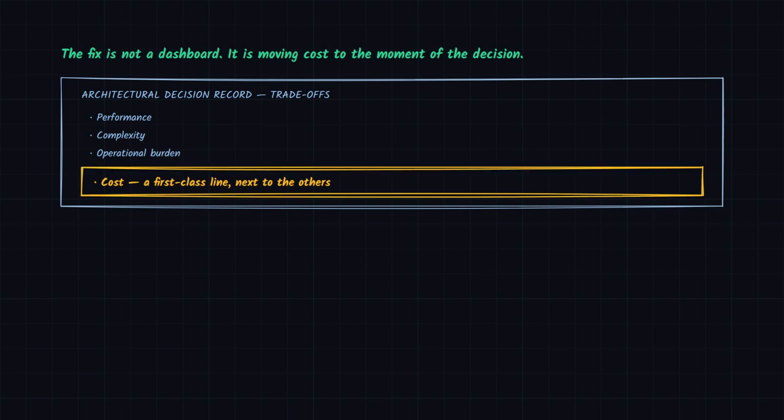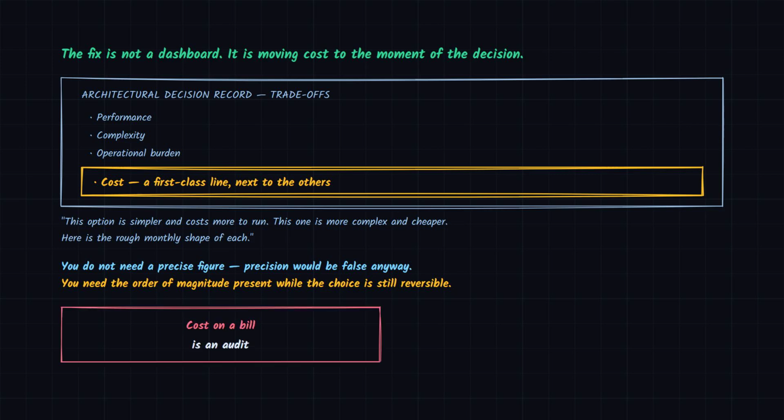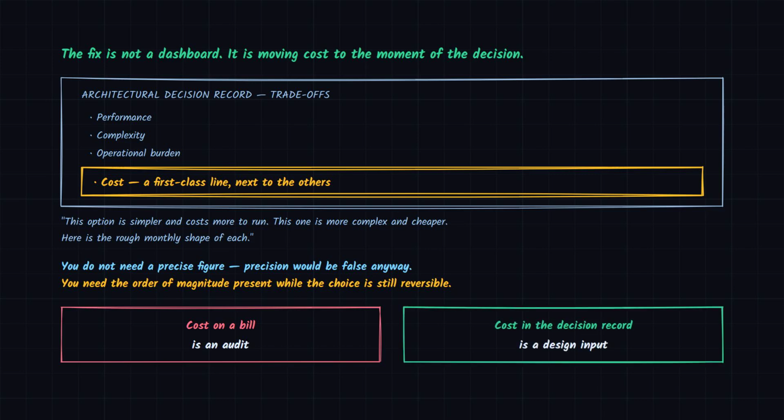This option is simpler and costs more to run. This one is more complex and cheaper. Here is the rough monthly shape of each. You do not need a precise figure, and precision would be false anyway. You need the order of magnitude to be present in the room while the choice is reversible, because that is the only moment it is cheap to change. Cost that shows up on a bill is an audit. Cost that shows up in the decision record is a design input. Same number, and the difference between them is everything.